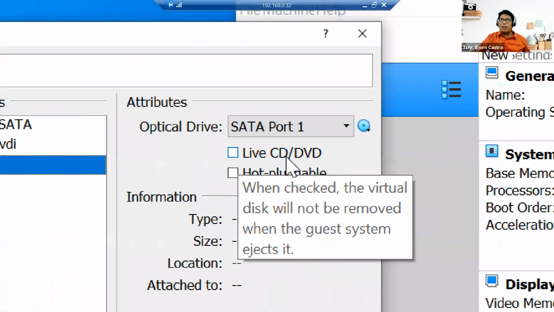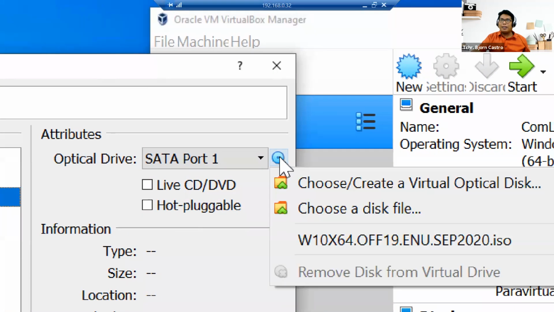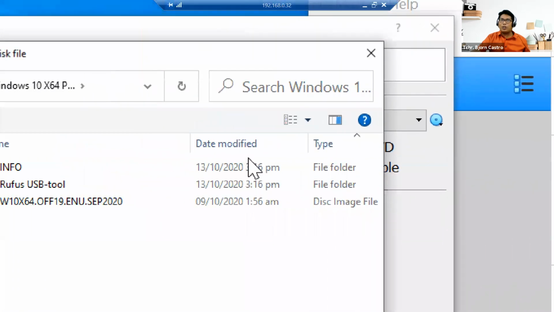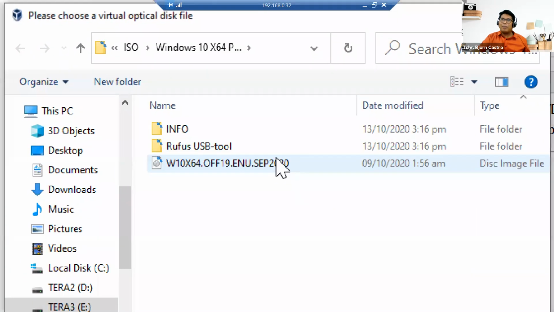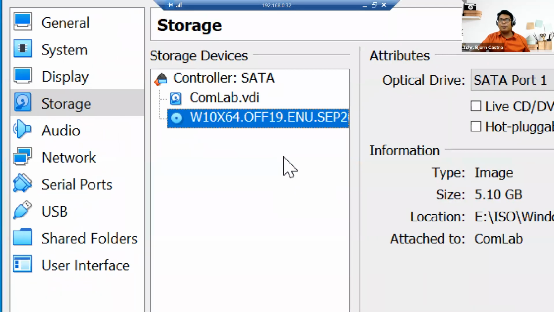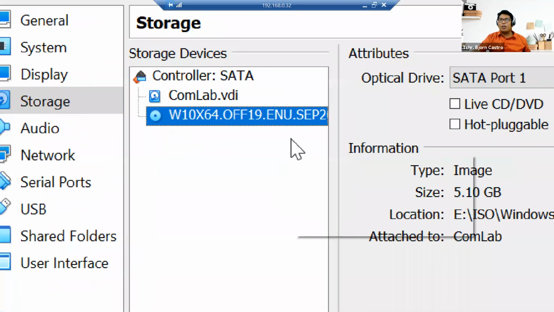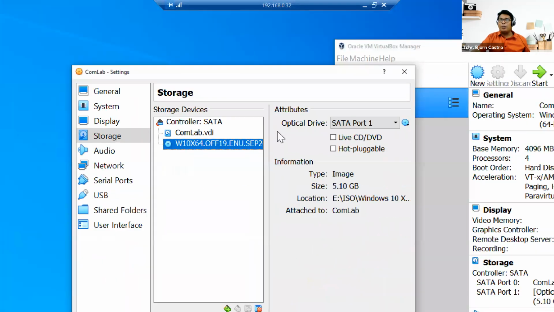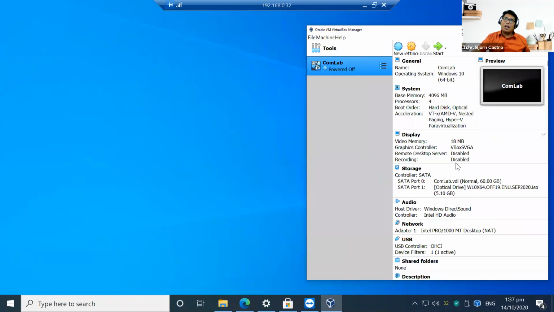Now, in what form? Siyempre, since this is a virtual computer, kailangan lang natin ng ISO. So, dito natin magagamit yung ISO ng ating Windows 10 installer. Okay. So, it's already loaded. So, okay. We can now start our virtual machine. Let's start.